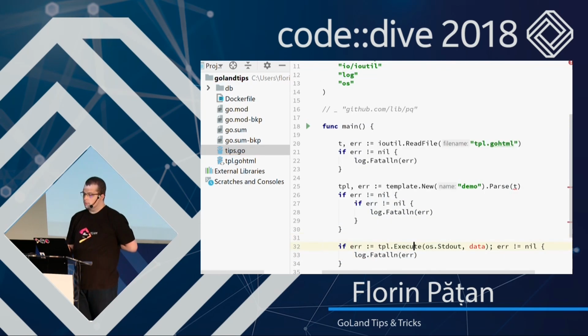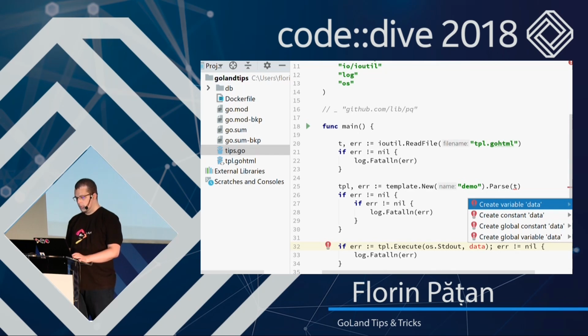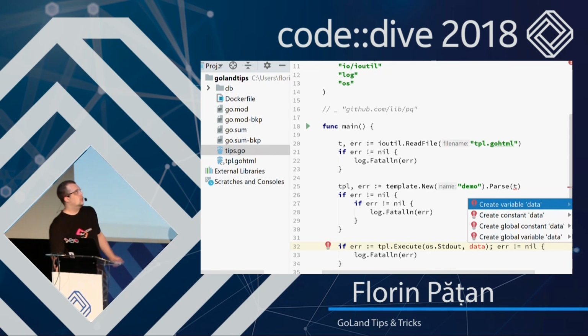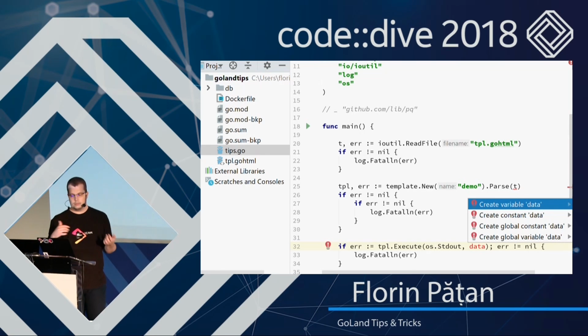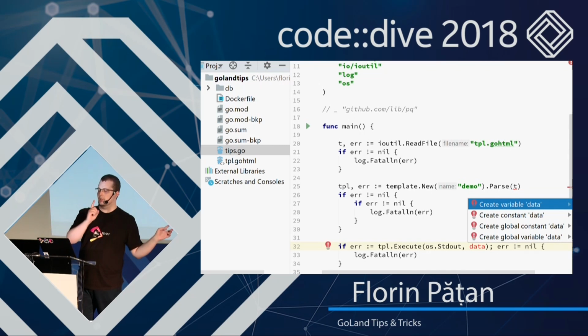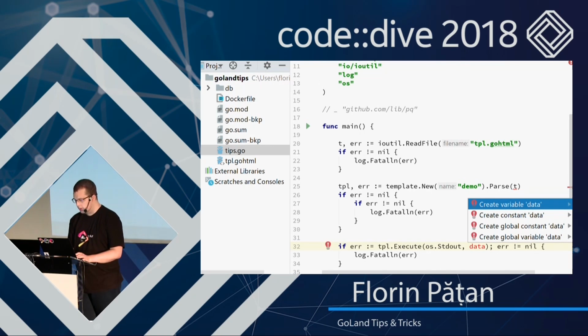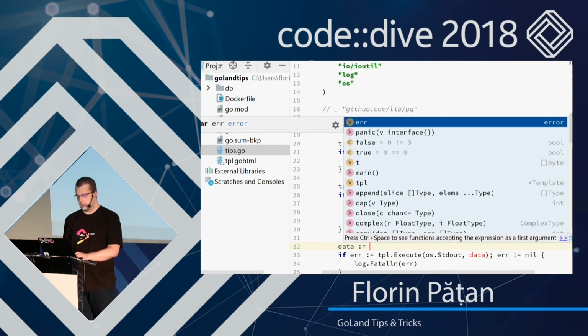Right, so it's almost there. We just need some data in it. So let's put some dummy data. I can use the quick fix shortcut, which is Alt-Enter, and I have some options there. I can create a variable, constant, or the global ones, which means I can put them in the package level. Let's create one that's inside the function.